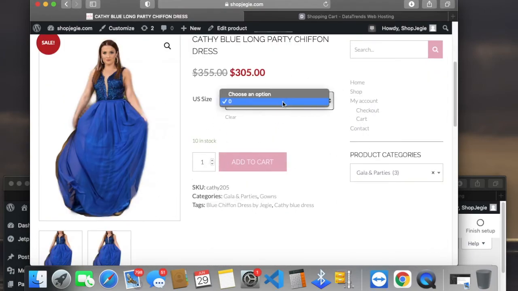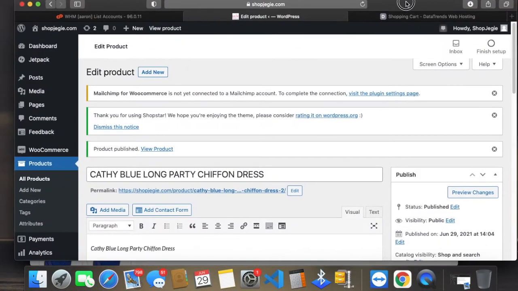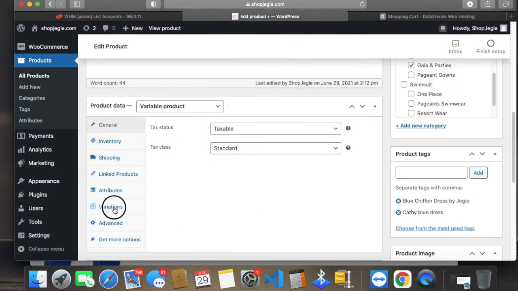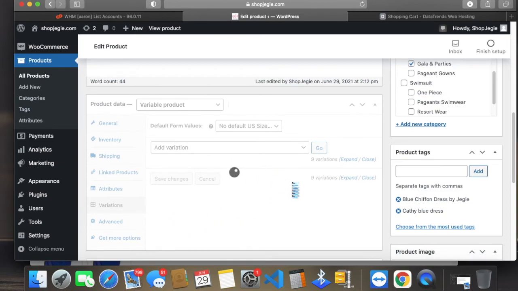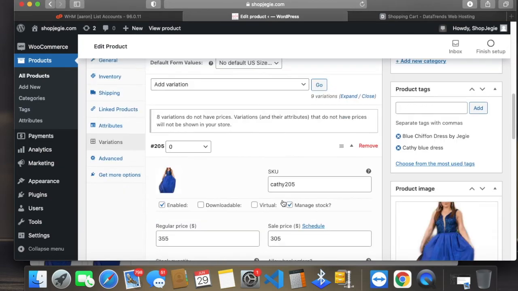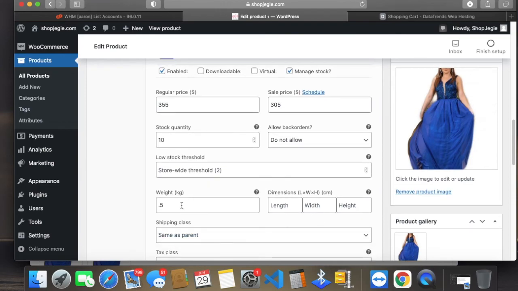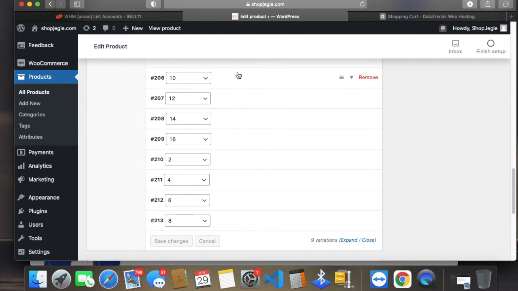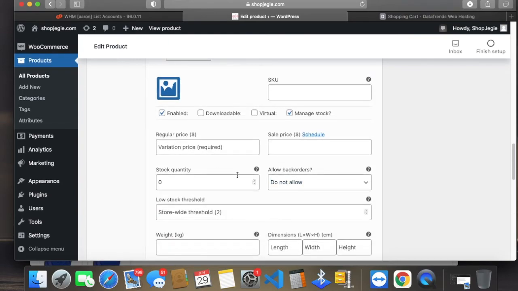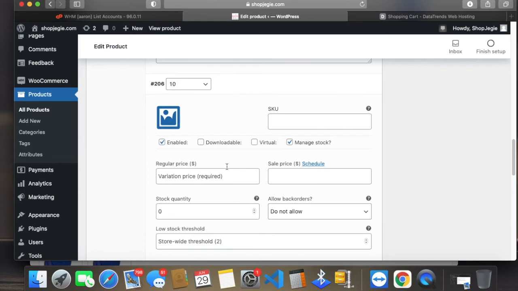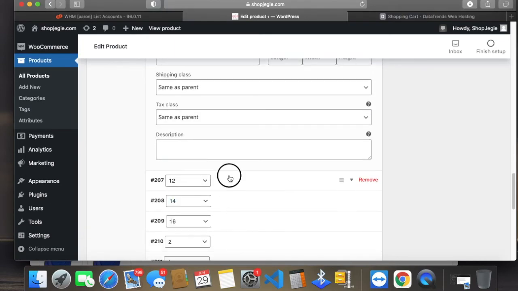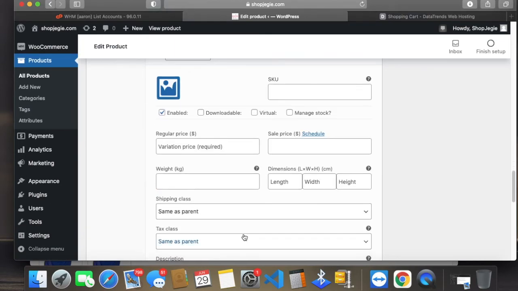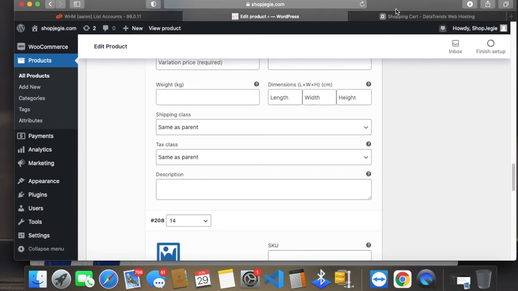So the reason why the other sizes are not showing here is because, if you notice, I didn't put the pricing or the stock on each of the other ones. So here you don't see 206, there's no stock, there's no price. So you have to fill out every page here, every item here, so it's going to show up on your website.